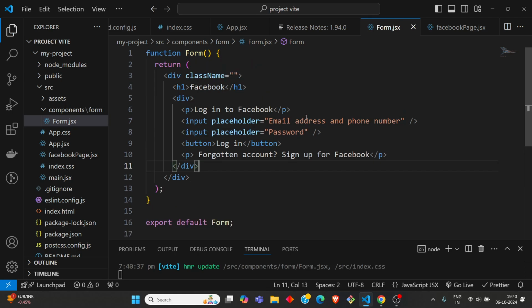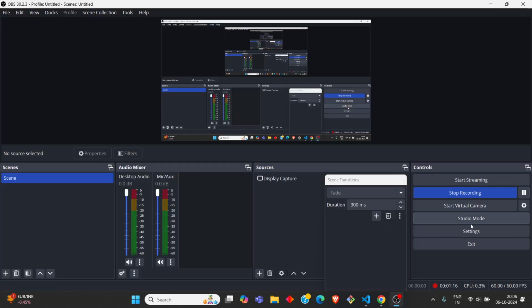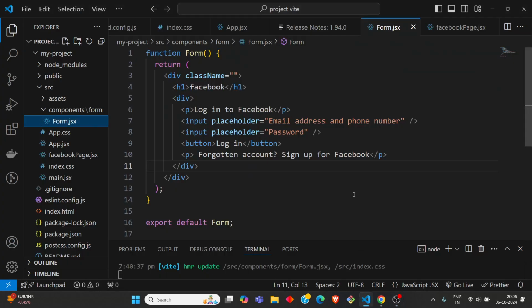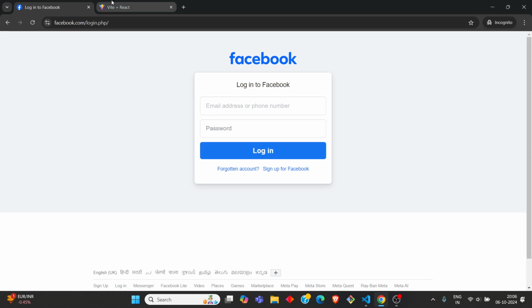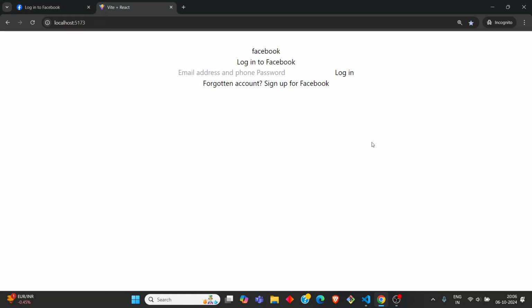Let's paste here. Okay, so we have this heading Facebook and then one p tag with login into Facebook text, then two inputs with placeholder email address and phone number, and a button, and then we have one para. So we copied the text and this is how our website is looking right now.